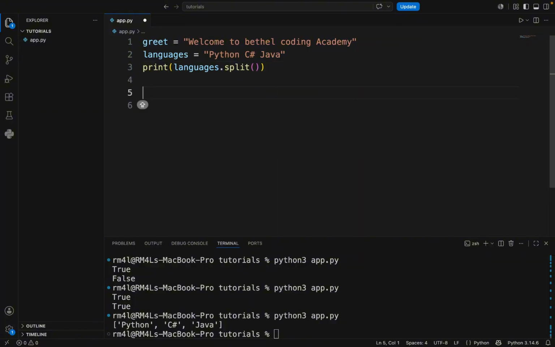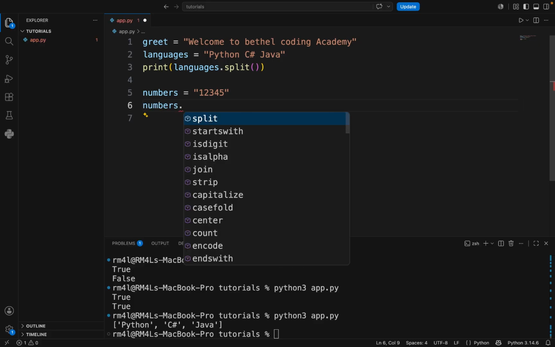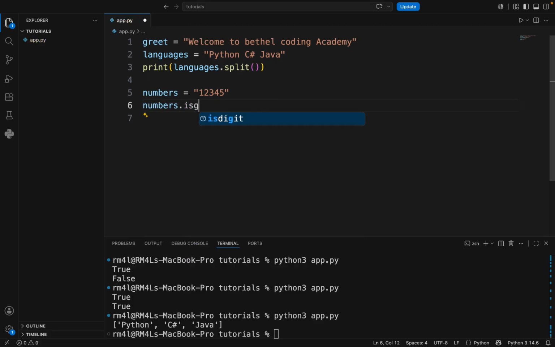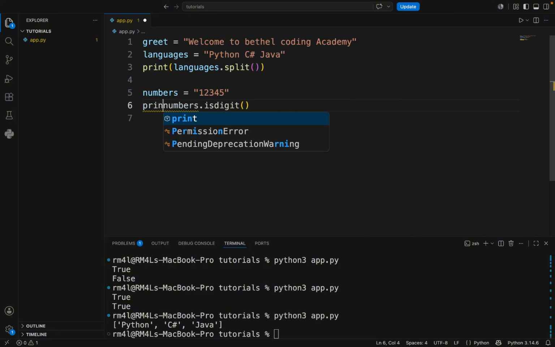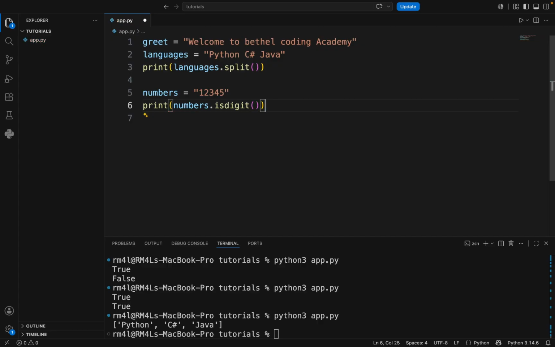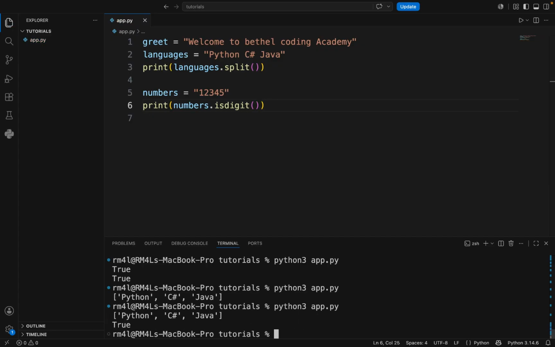Let me create a new variable, numbers. Let me give this 1, 2, 3, 4, 5. I want to ascertain that these contain only digits. So we can say isdigit. If you print this, it is also an expression because it returns a value. So it is true because we only have digits here. This is nice.